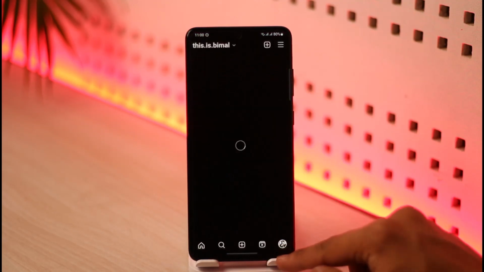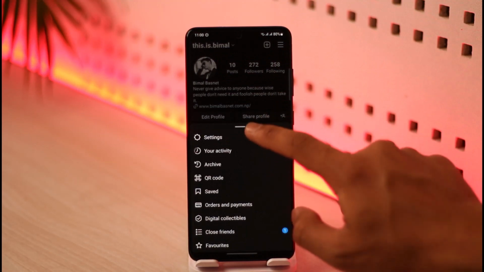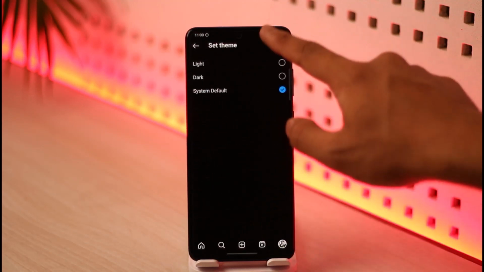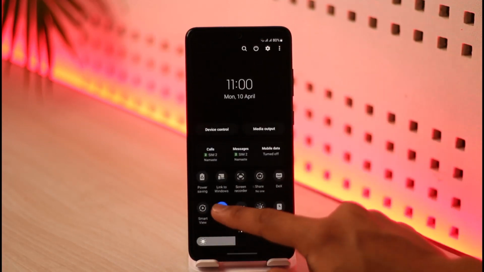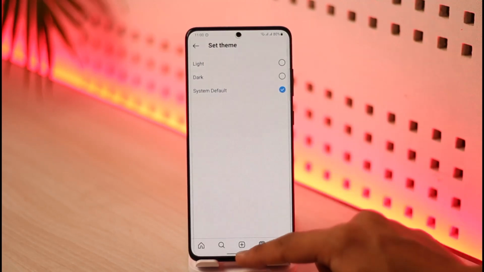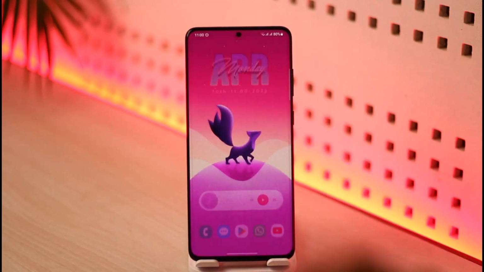open up Instagram here, tap the three lines icon, then go to settings. Once you go to settings, if you don't find theme, then just switch to dark mode on your phone. Once you switch to dark mode on your phone, over here as well you'll be able to switch to dark mode, as you can see, or you can just select the dark option over here. And this is simply how you can switch Instagram to dark mode.